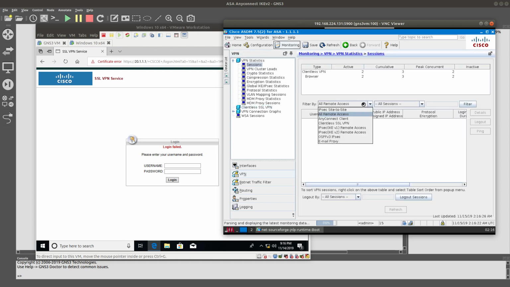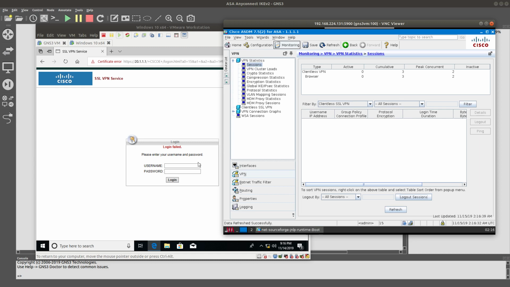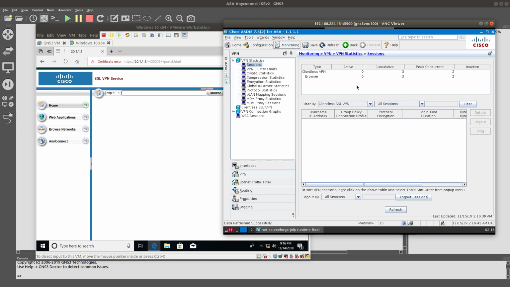Sessions. Just say clientless. Refresh. And it's stuck on 97. Log out all the sessions. Let's see if we're able to log in now. So there we go. Now we're able to log in, and let's do a refresh.